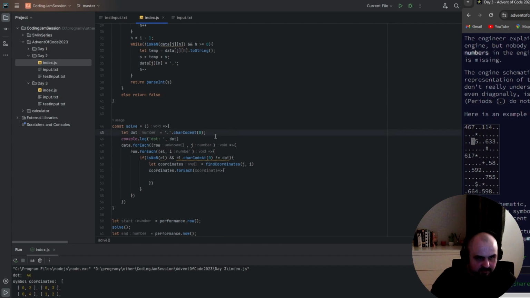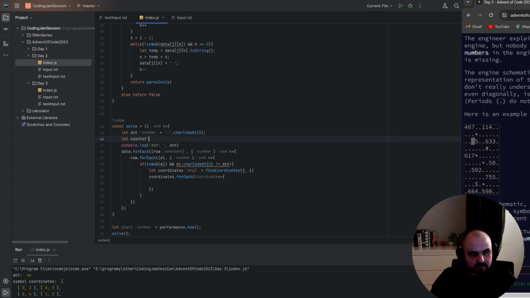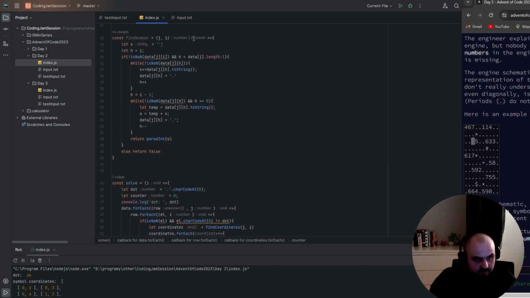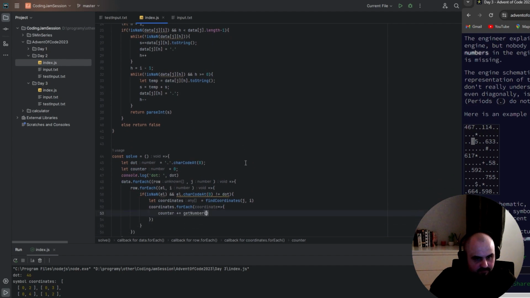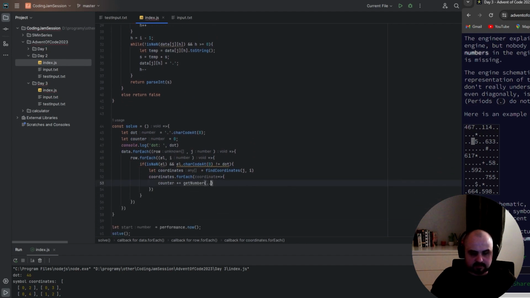Okay, so let's actually implement a counter, set it to 0, and if we've got counter, we can simply go counter plus equals get the number from our coordinates, and our coordinate is an array with 2 coordinates, but we're passing separate coordinates to a function, so we can actually simply destructure the coordinate like that, and that should be fine.